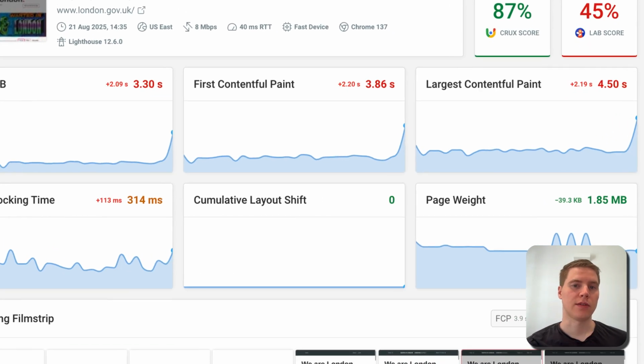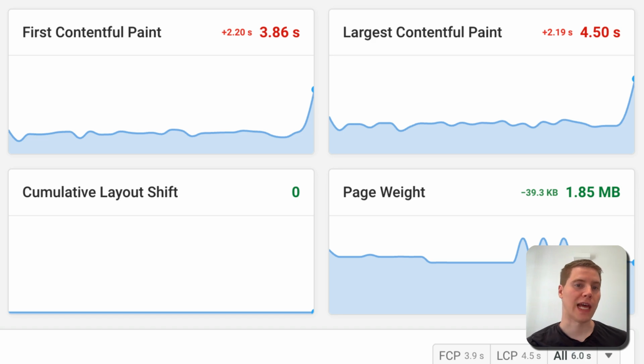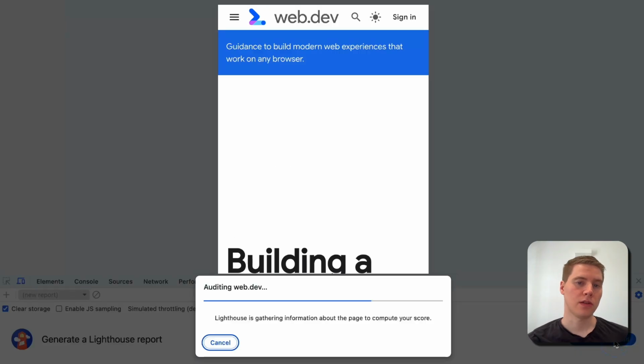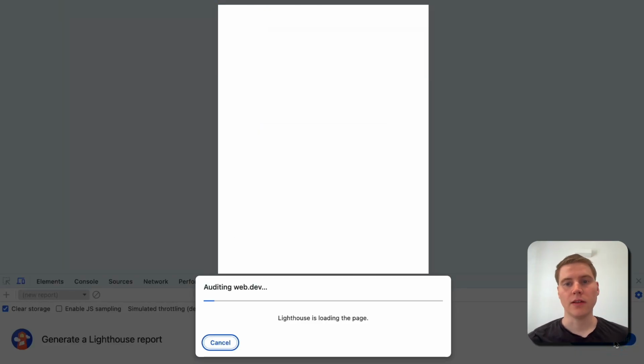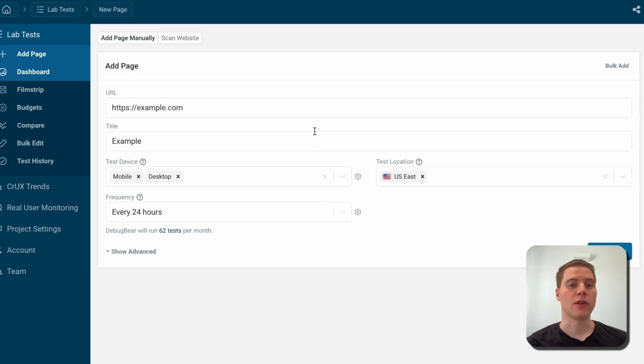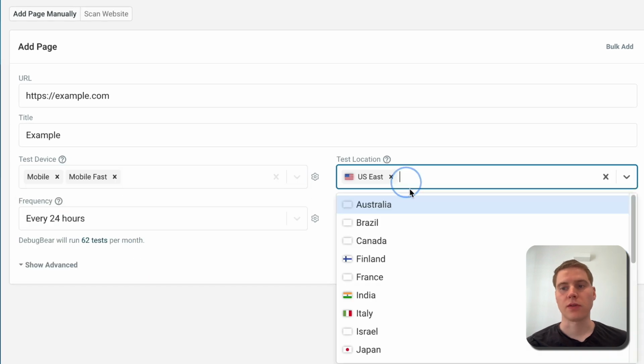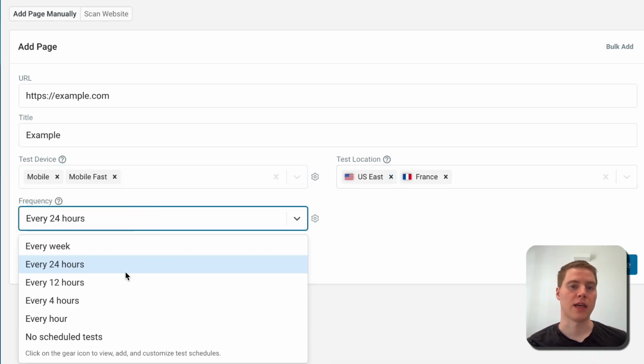Synthetic monitoring data is collected in a controlled test environment. That's why these tests are also called lab tests. Basically, a server opens the browser window, enters your website URL, and collects a bunch of data as the website is loading. You can schedule regular page checks and control what URLs are tested, what screen size is used, how fast the network is, and more.